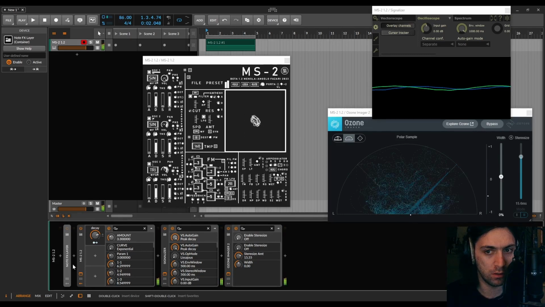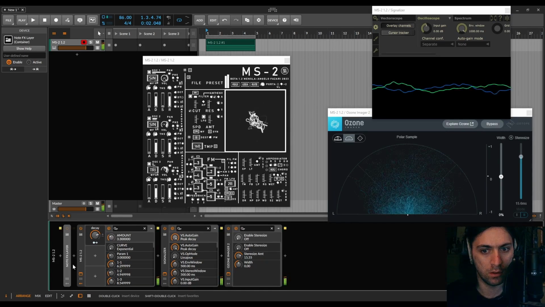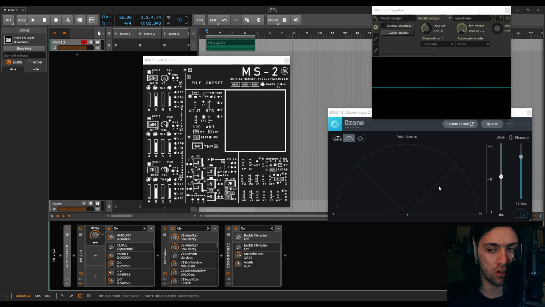Wait, what? Why did it only go to the right channel sometimes? My patch is not finished yet, as long as there are still bugs like that. Or I don't know if it's a bug from the plugin or a bug of my crafting. How can I trigger it? Oh, there it was. Why?